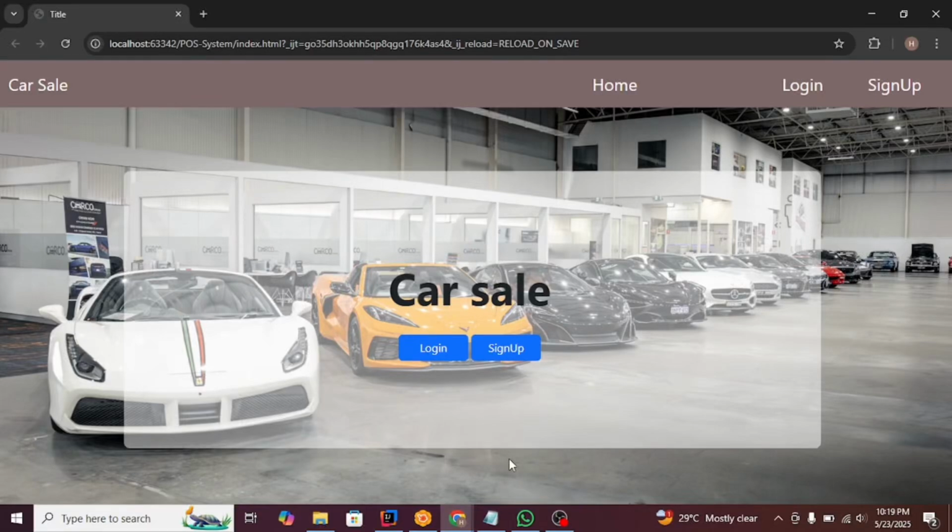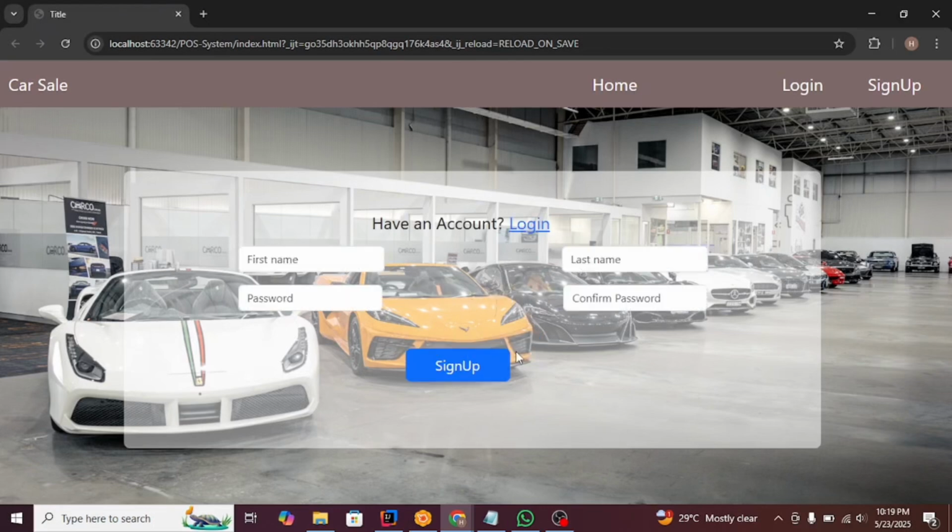I have built a POS system for a car sale application. It is a single page application. Initially, there is a home page. If the user already has an account, they can log in. If not, they need to go to the sign up page and create an account.